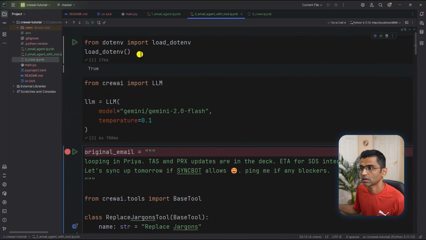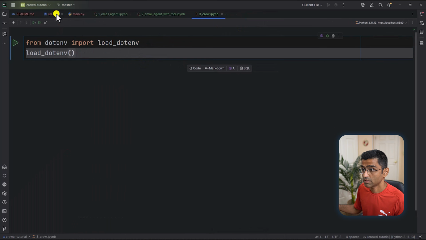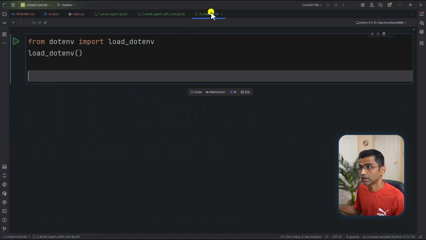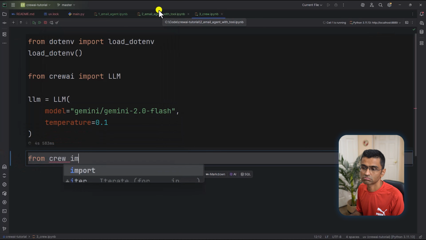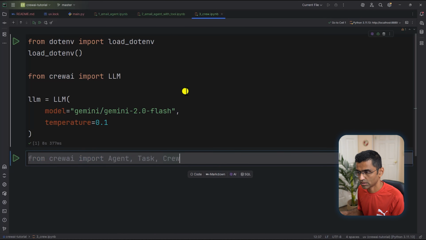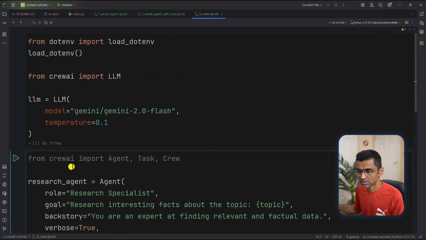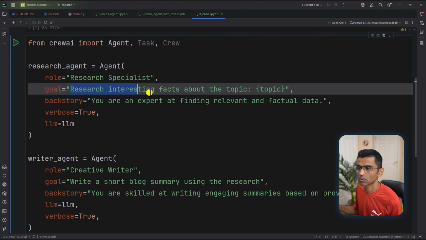And here I will do some copy paste business, because copy paste is a very, very powerful skill or a weapon that you can have. And okay, use the same Gemini model. And then from crewai, this is pretty much the same agent, task, and crew, right? You're importing this, and just to save on time, I will just copy paste here. So the first agent is research specialist. You provide its goal, okay, research interesting facts about the topic.